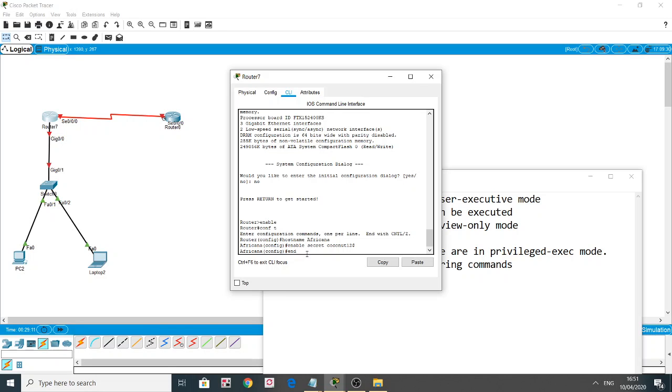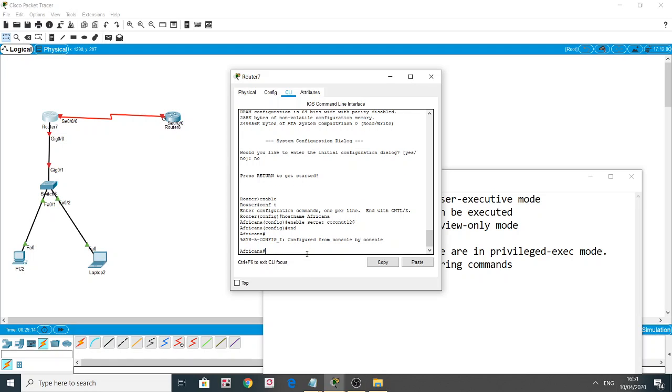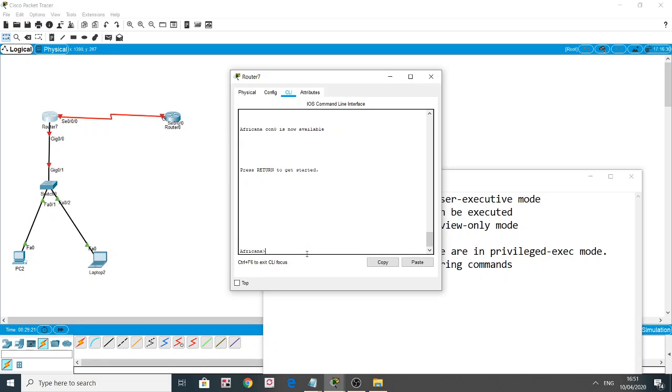Now let's see. I'm going to come out of configuration mode here, and exit again. So I'm back to user exec mode. To come to privilege exec mode, I have to type enable, EN. Now I have a password. Previously, I didn't have a password. So the password is coconut12$. When you type a password, you will not see it. You just need to watch your keyboard and type.